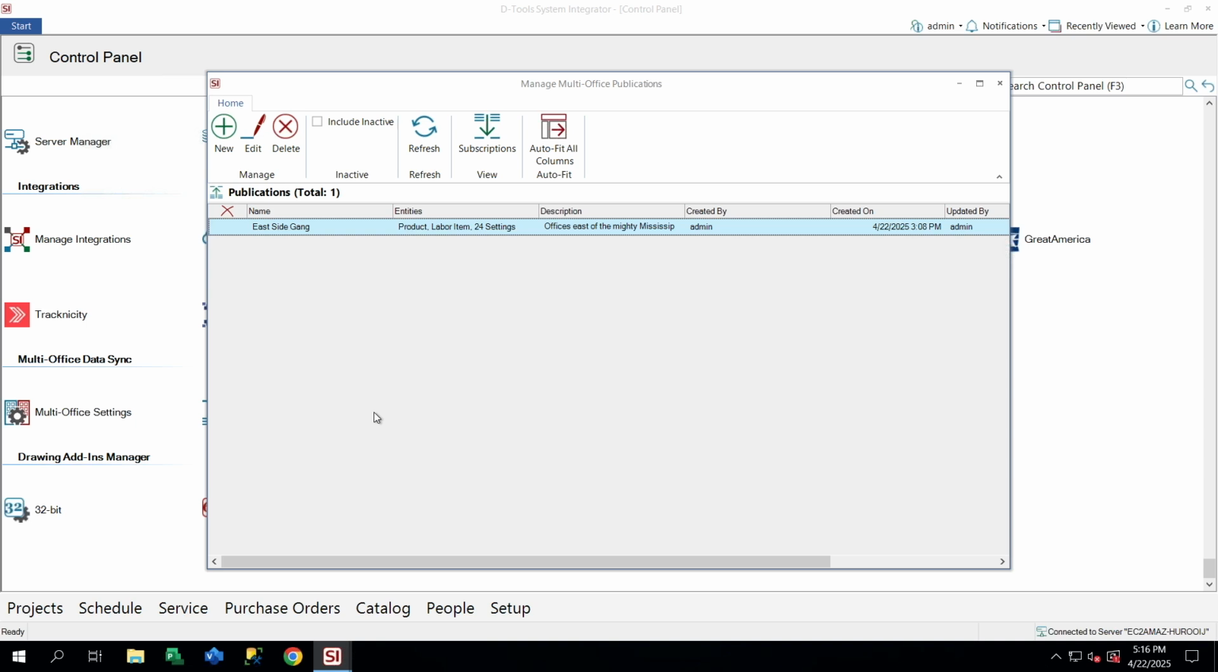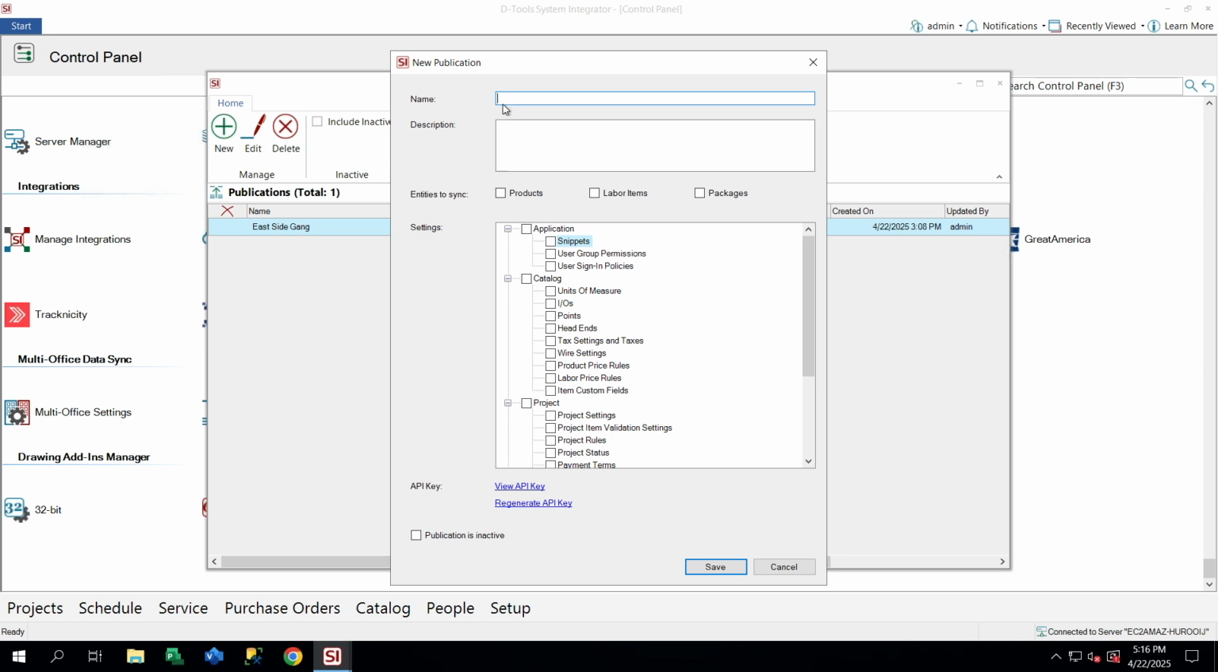So when we look at a publication here, I can say new one if I wanted to show you how to create one. You have a name, a description, and then which entities you want to sync: products, labor items, packages, or all three, of course. And then here are the settings we focus on for this initial release: application settings, catalog settings, project settings, reports, and schedule. Those are the features most used by our users.